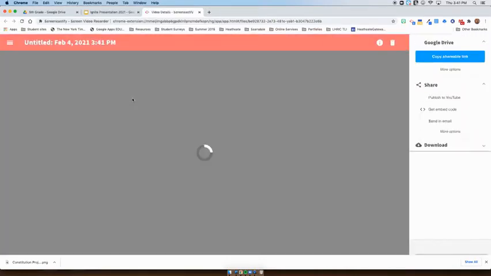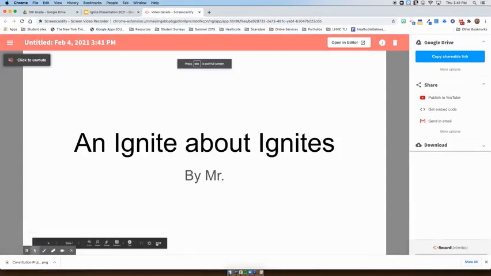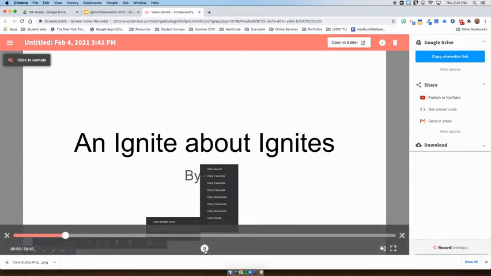Once I do that, it's going to open up a new tab, and it's going to have my 1 minute, 2 minute, 3 minute, 5 minute, however long my Ignite was, it's going to have that in here. I can pause it. I can make some edits if I want to. I can trim it. I can open it in the editor to trim it out if I need to.